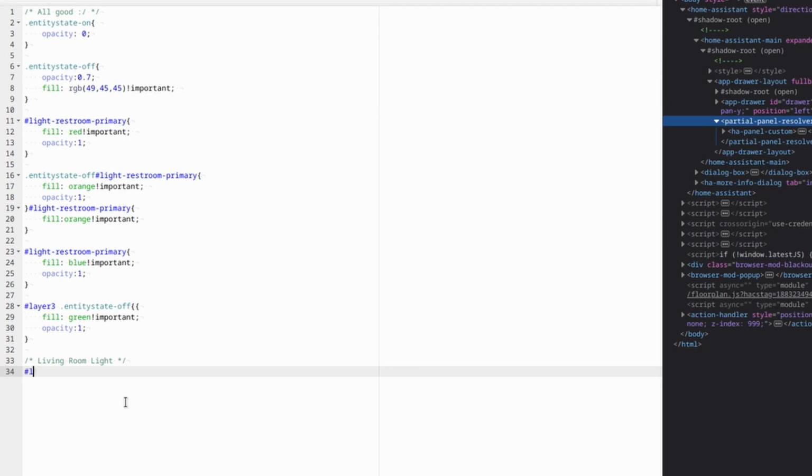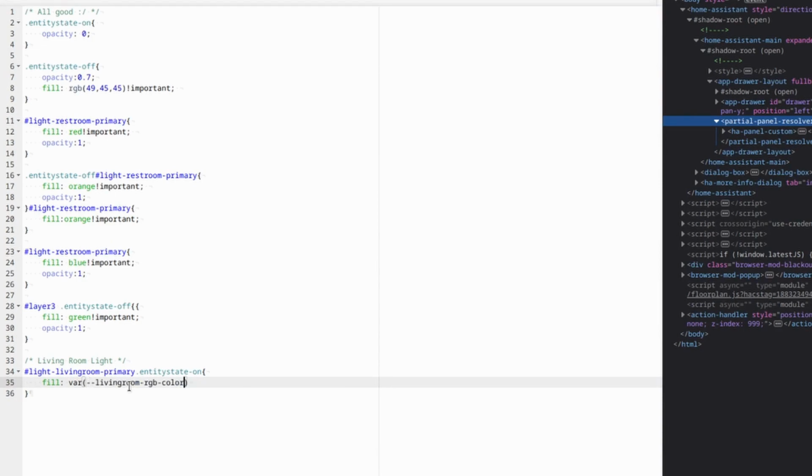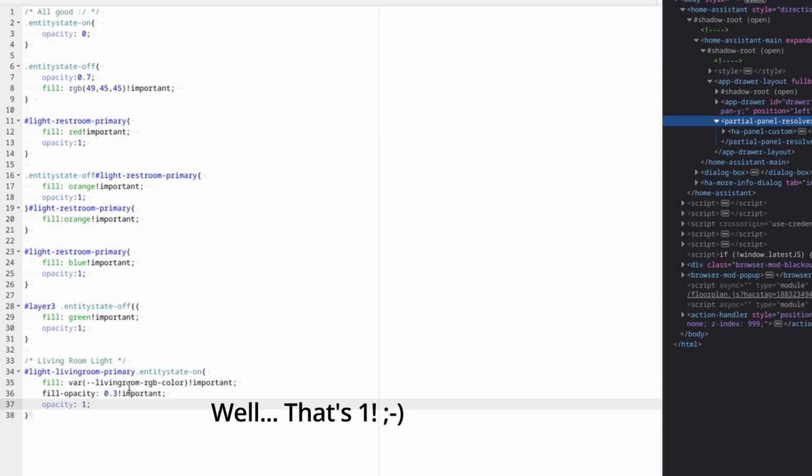We'll target it by light, living room, primary. If our entity state is on, in here we'll define a fill where we'll use our CSS variable, which we just defined in home system floorplan. Remember to mark it as important. Let's add a fill opacity of 0.3. And I think I'll go with an opacity of 0 in this case.